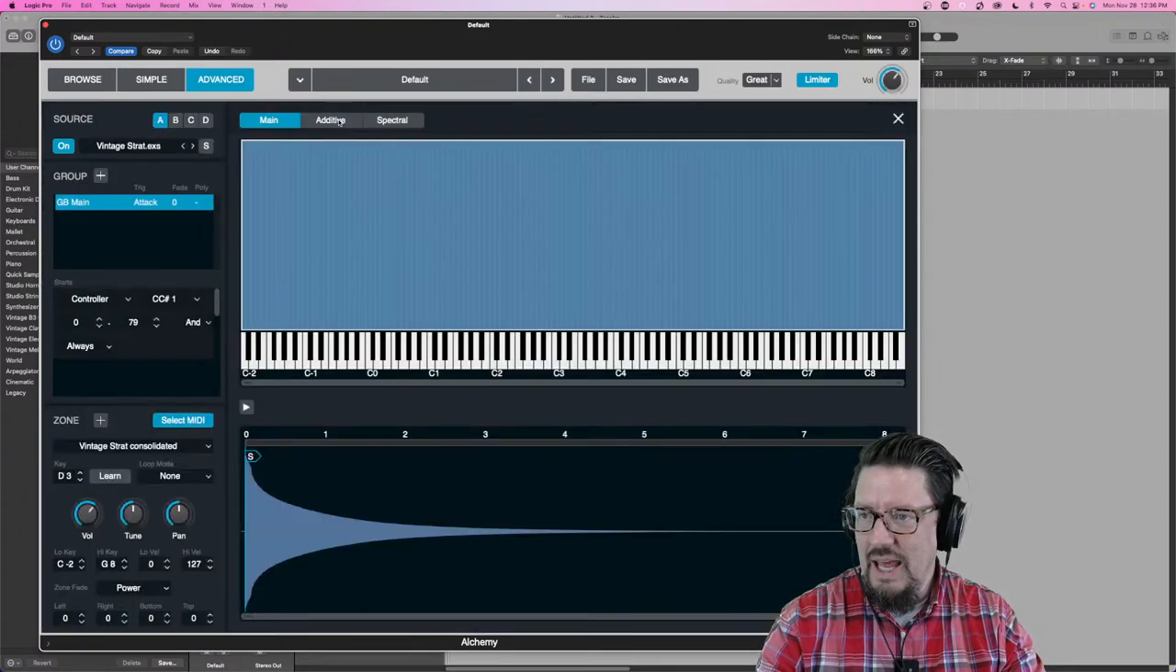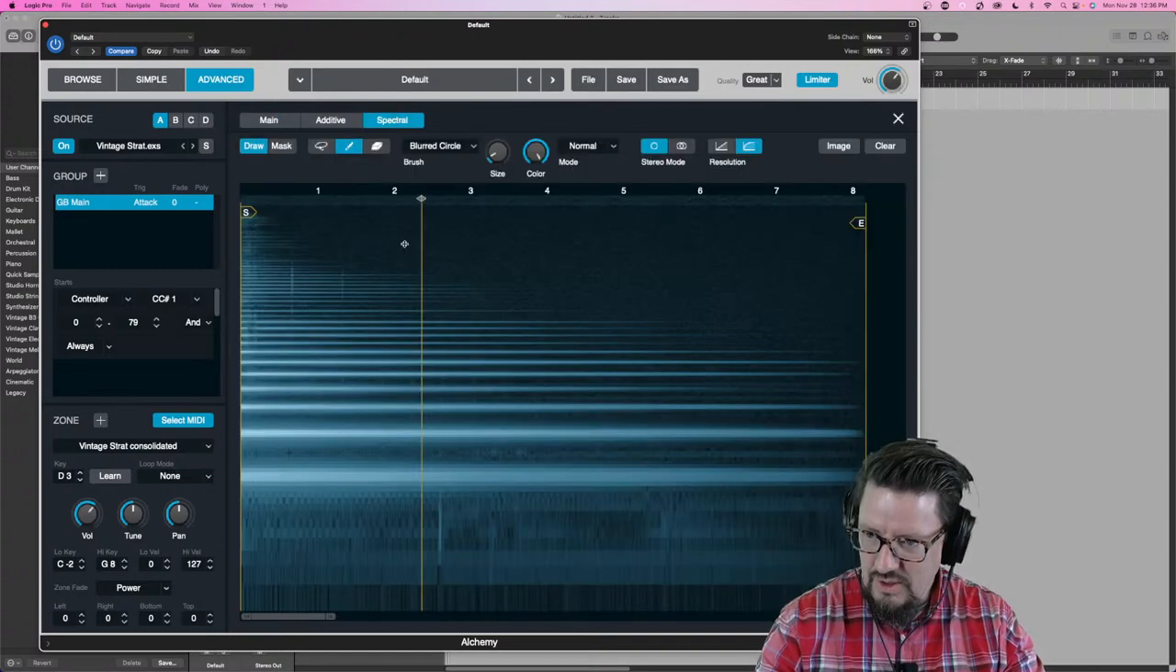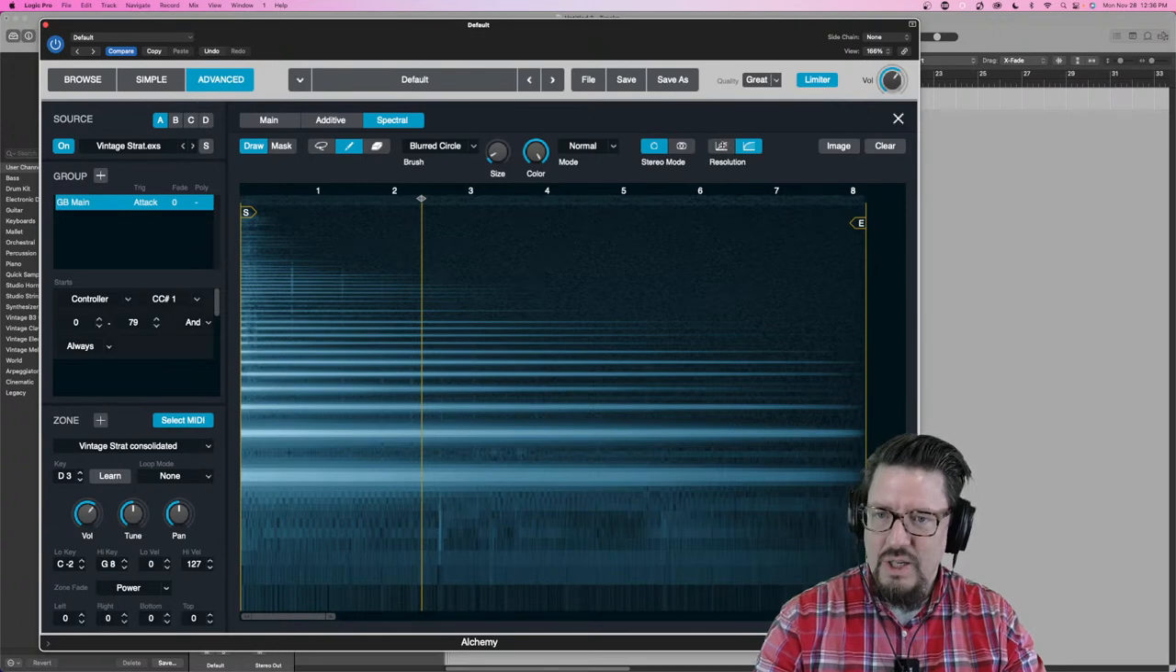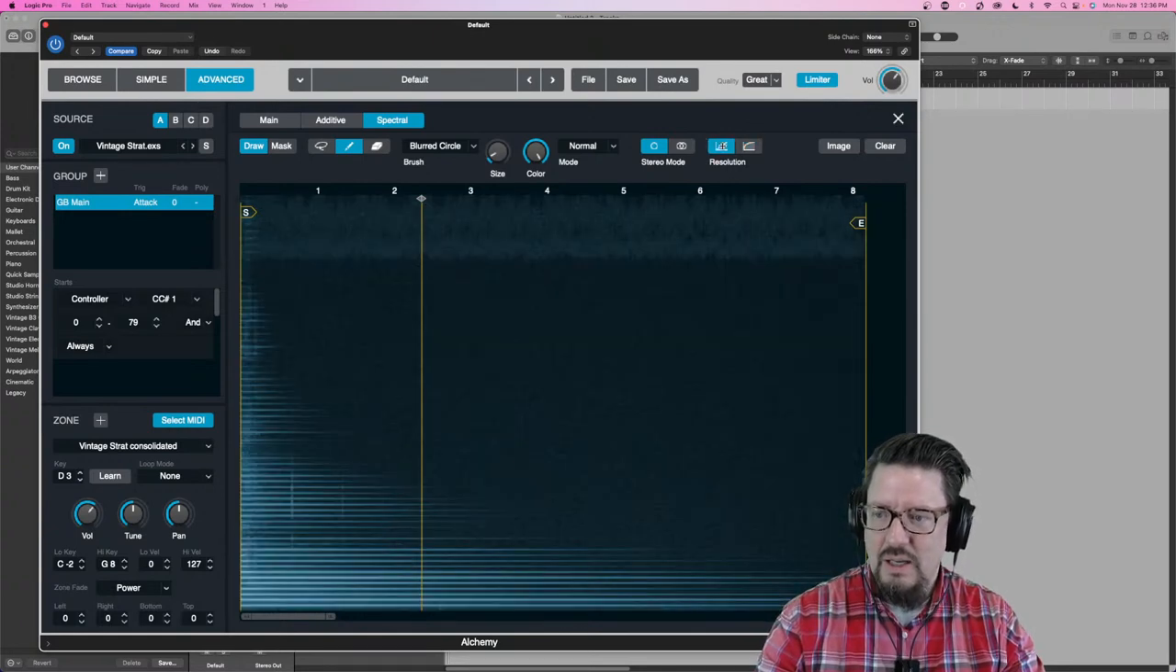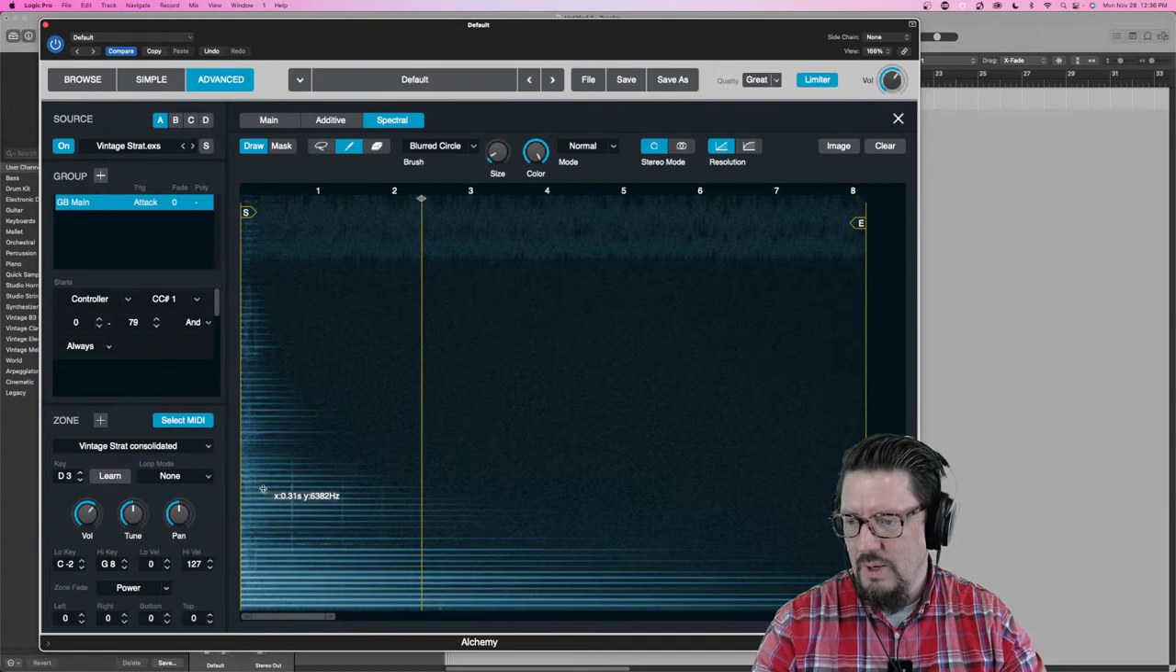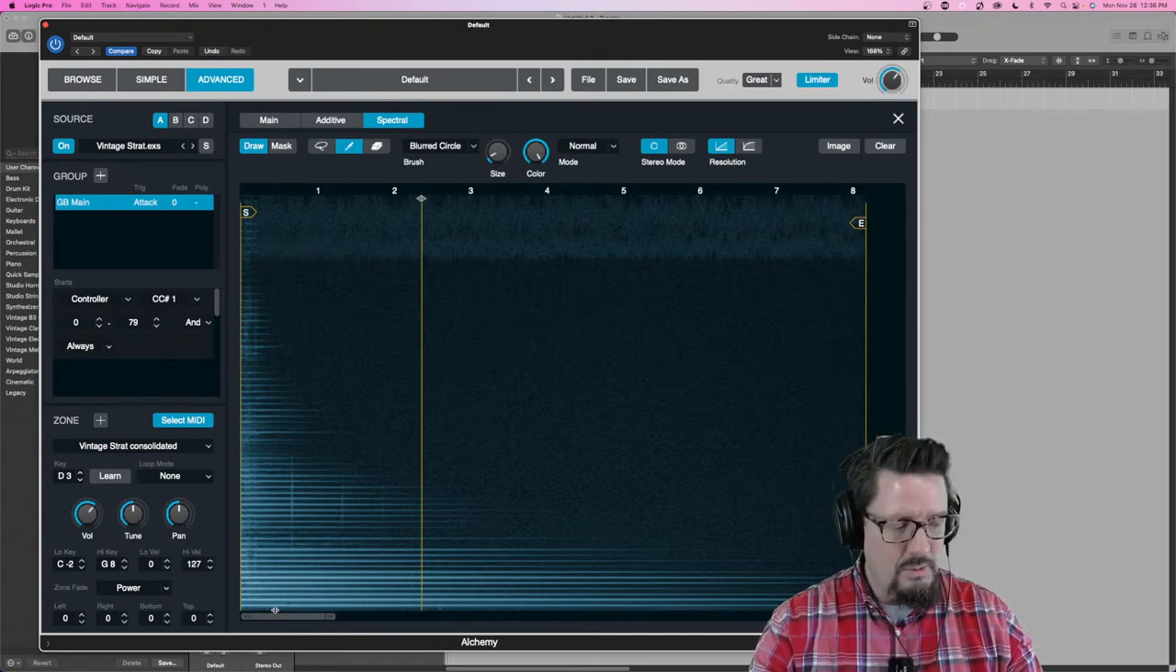We're going to click on the edit mode. You'll see it's one file across the entire range. We'll click on spectral, and here you have it. We're going to change our resolution to be linear, which will show all of the harmonics across the instrument.